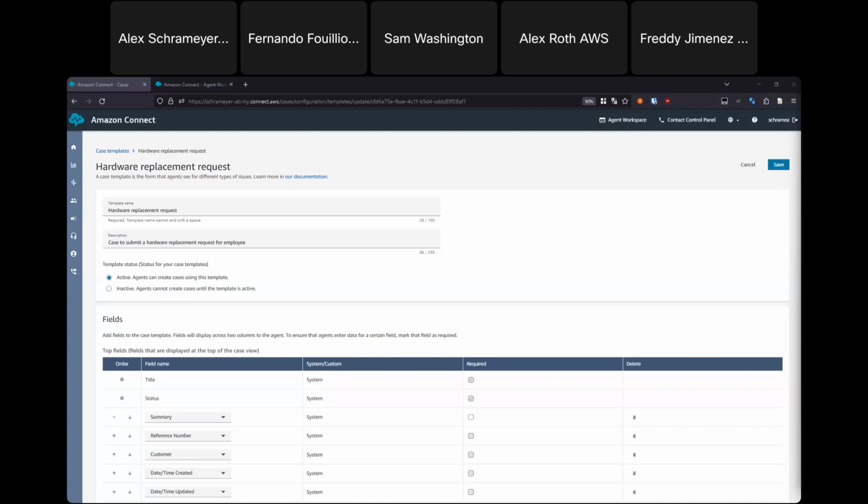What we're going to do here is show how these cases, specifically this hardware replacement request template that we just spent the time building, can be used inside of a guide. So how can this be part of an actual workflow? And hopefully we can all get the idea of workflows that we all have inside of our organization to see what would make sense to capture data, process data, and save it as a case for later follow-up, escalation, or transferring to other users inside the contact center.